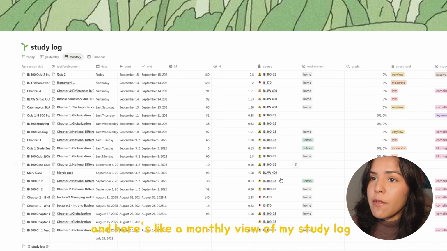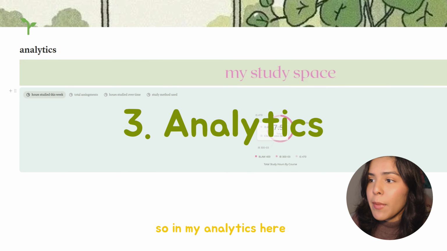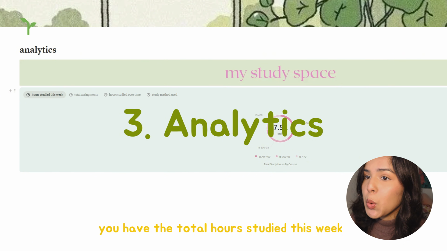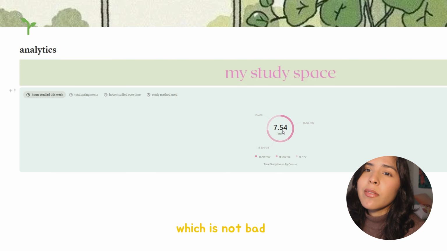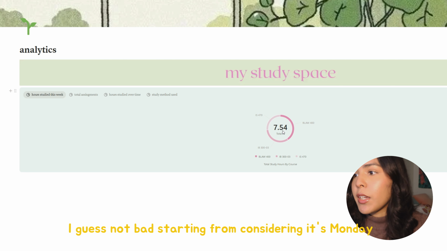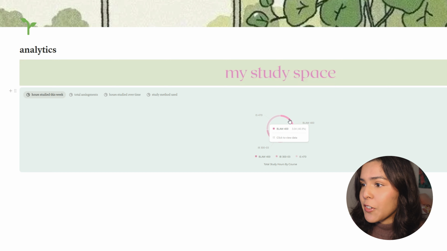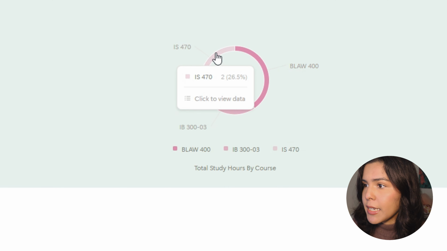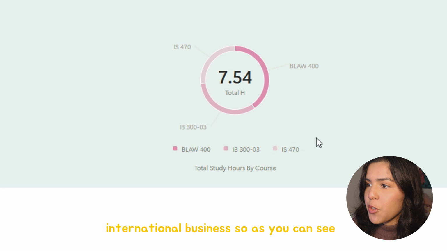And then here's a monthly view of my study log. So these are all the assignments I've studied for. In my analytics here, you have the total hours studied this week. In total, I've studied 7 hours and 54 minutes, which is not bad, I guess. Considering it's Monday, I've already done 7 hours of studying. This week I did 3 hours for business law, 2 hours for IS 470, and 2.5 hours for international business.